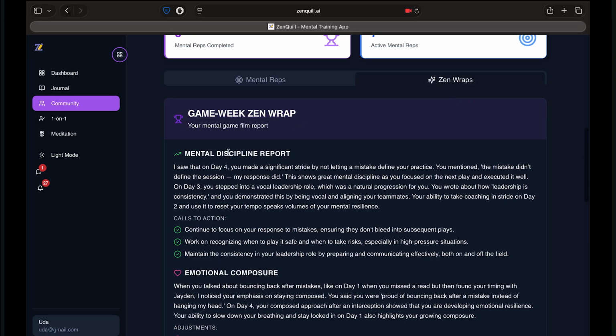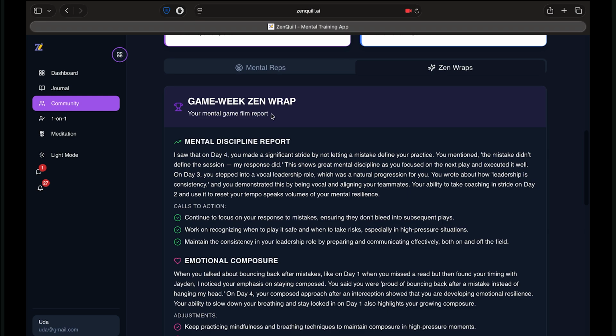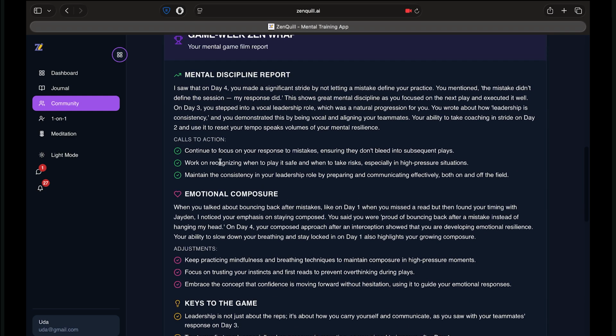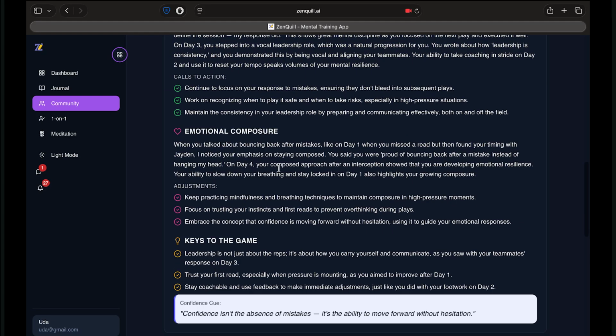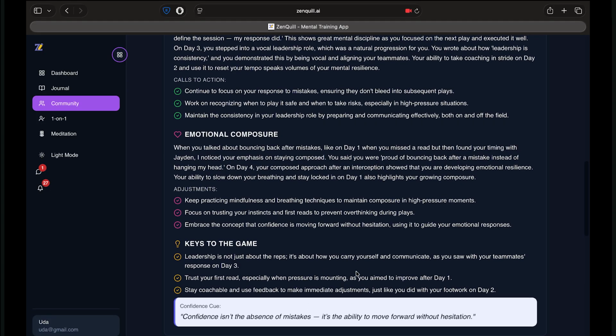So as an athlete, you can only see this. Your coach does not see your game week Zen Wrap, and it's just a more detailed version of the monthly or yearly Zen Wraps, basically giving you specific adjustments or changes you can make to your mental game, how you've progressed, and then also gives you some confidence cue at the bottom here, which is almost like a quote to live by or quote to think about in your head while you're out on the field.